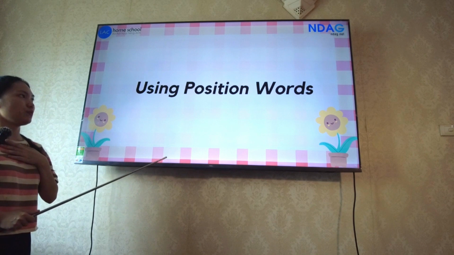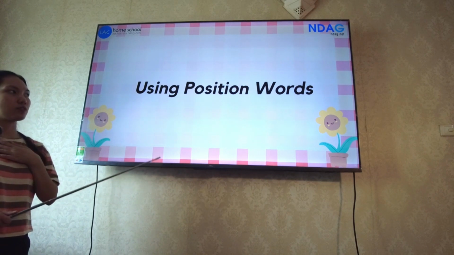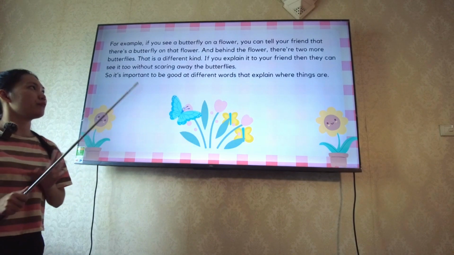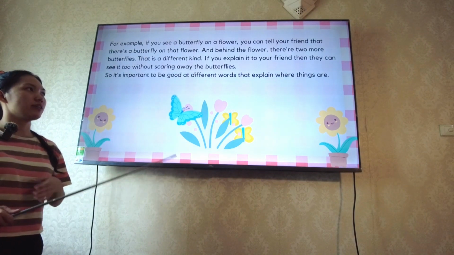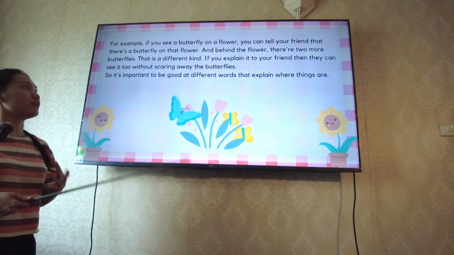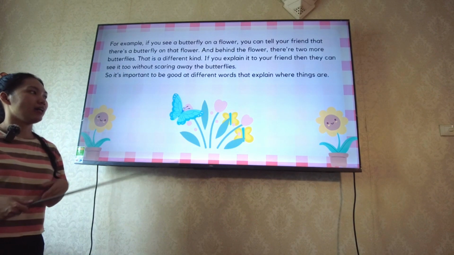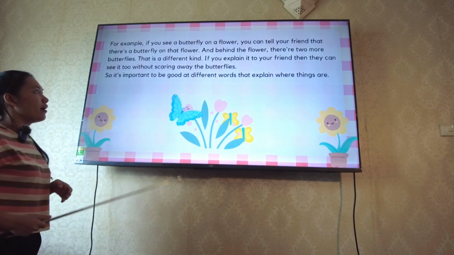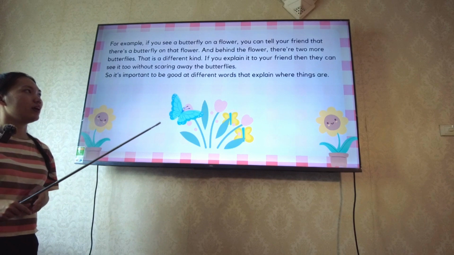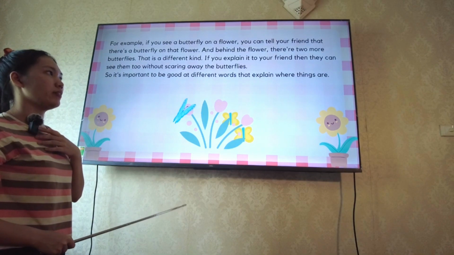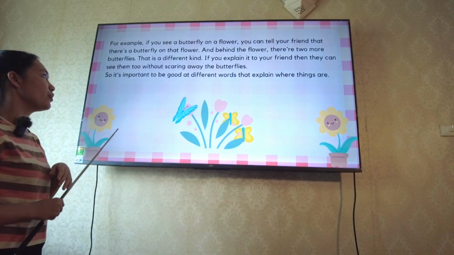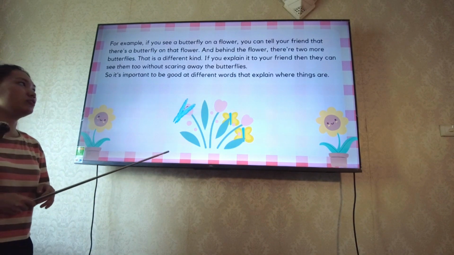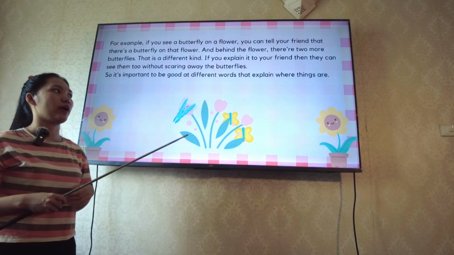Let's move to the next part, using position words. For example, if you see a butterfly on a flower, you can tell your friend that there's a butterfly on that flower. And behind the flower, there are 2 more butterflies. That is a different kind. If you explain it to your friend, then they can see them too without scaring away the butterflies. So it's important to be good at different words that explain where things are.